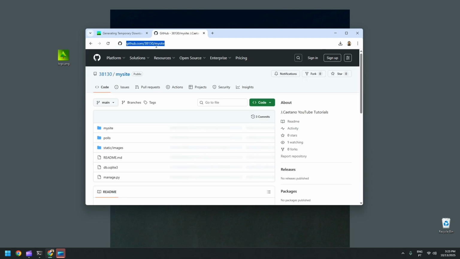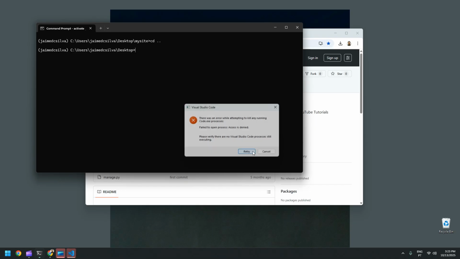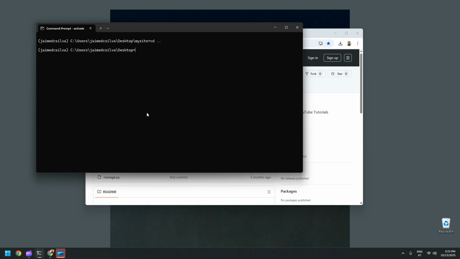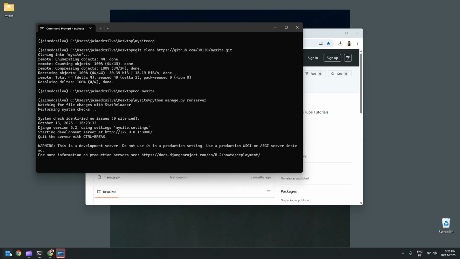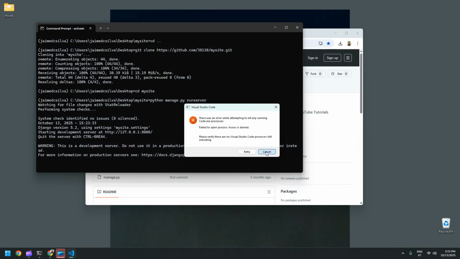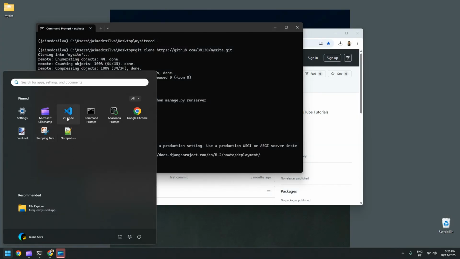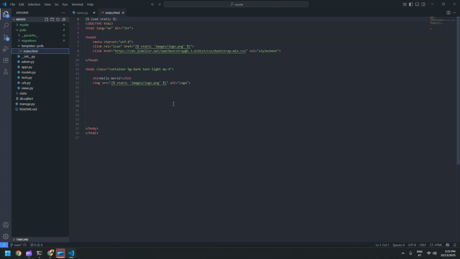Also, let's download this GitHub repository so we don't need to create a Django project from scratch. So git clone my site, and let's go to that folder and run it. Now my site has an app named polls. It has an app named polls and a class-based view named index. Also this template named index.